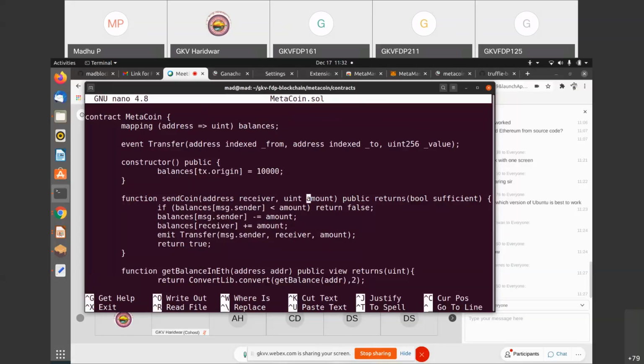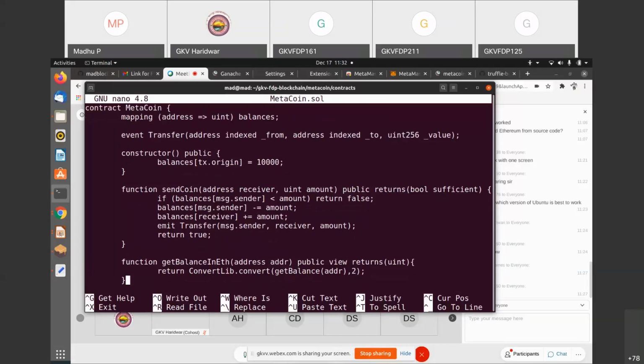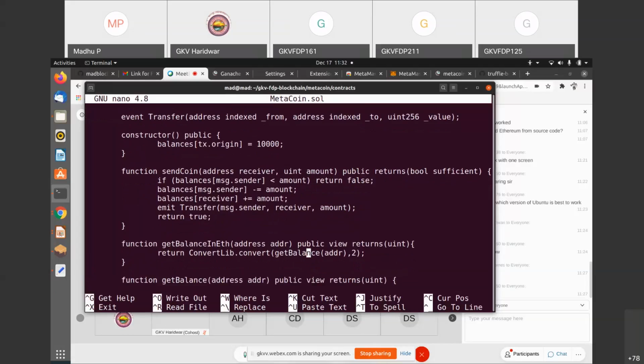So here, inside the send coin function, they are transferring some coins to the receiver. Then there is get balance in ether. If you want to convert those coins into ethers, they are using a library, a Solidity file called ConvertLib.convert. So this is a dot convert method, defined in ConvertLib.sol.